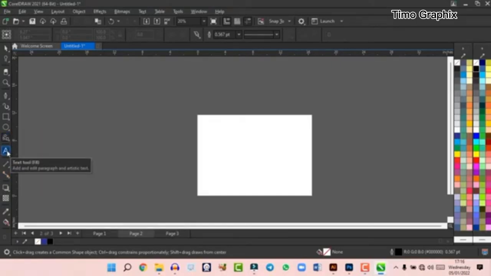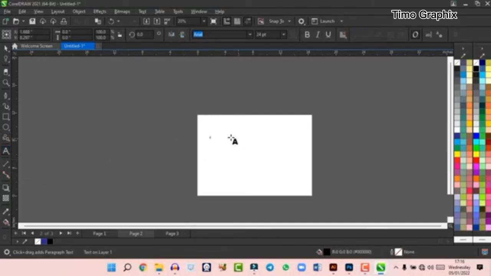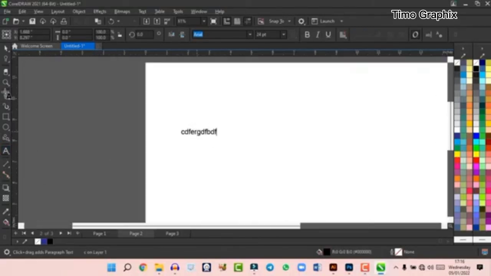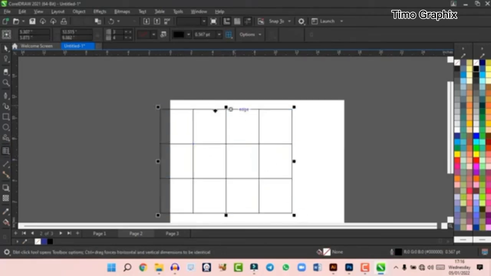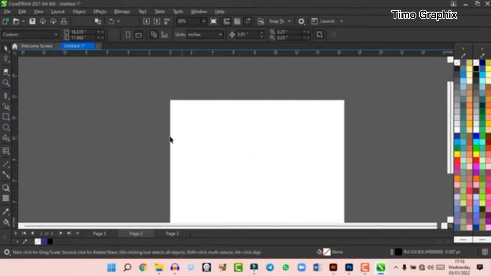And here you have your text tool where you can type and do a lot of things with your text. Okay, so that's what your text tool does, just to type. And if you click and hold, you will see your table and you can create a table. I think this works only in CorelDraw 2021, sorry. So that's just that.